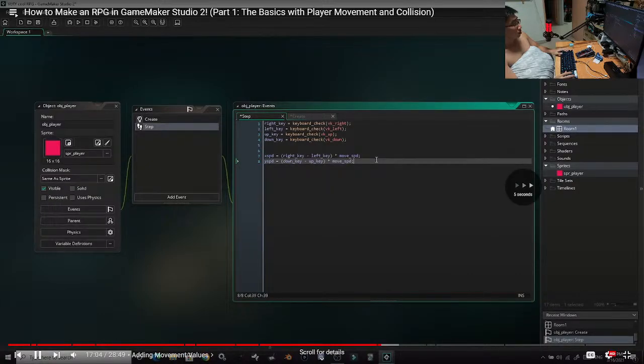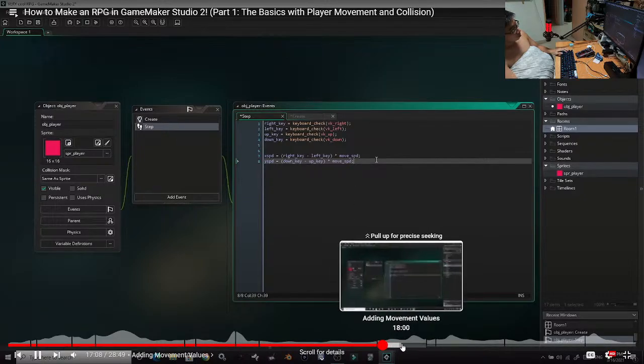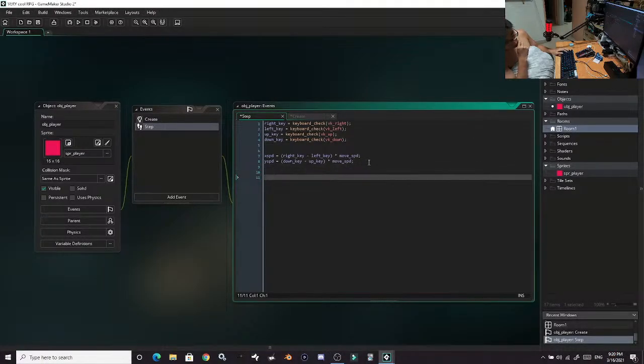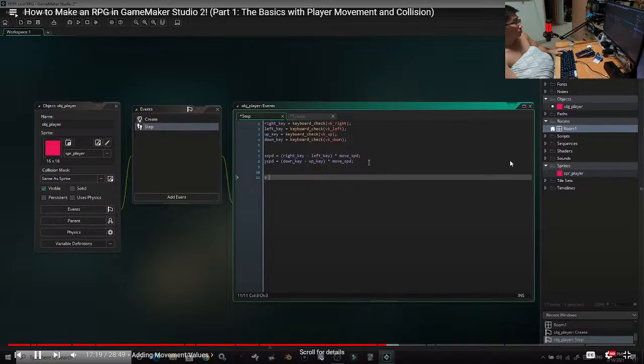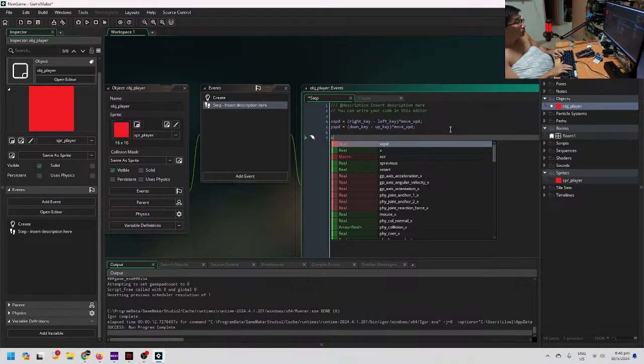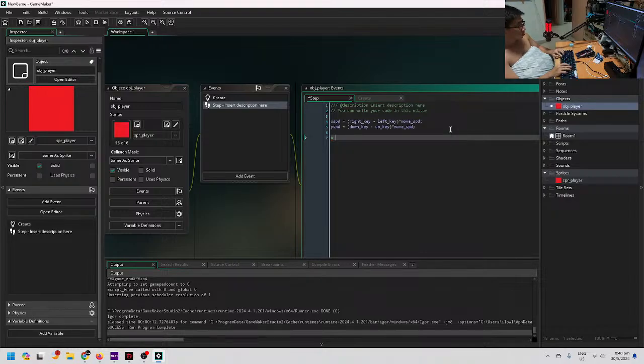So now that we have determined what our X speed and Y speed currently are based on what buttons are being pressed, we can just add them to the built-in x and y values of the objects. You see x is green there because that is a built-in variable for the objects in the game. So we could have x plus equals x speed.